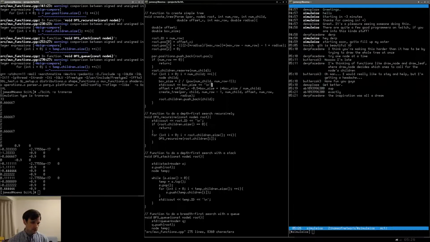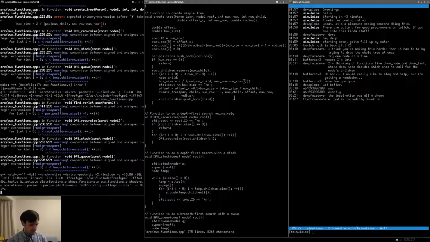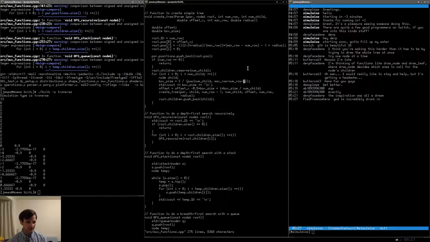This is because numrow is not numrow. Numrow needs to be max row minus numrow minus 1. Make that. Expected primary expression before minus 1. Let's go over here and make that. And we're going to do traverse. Nabbit! Why does it say the box size is 6? Okay, let's get rid of the minus 1.